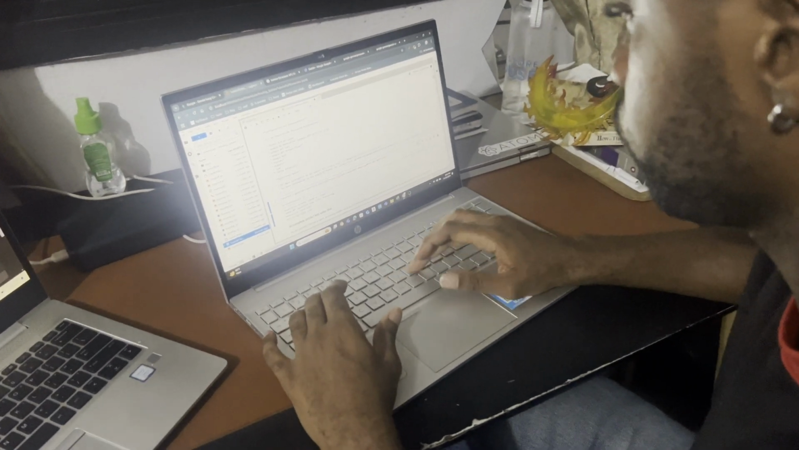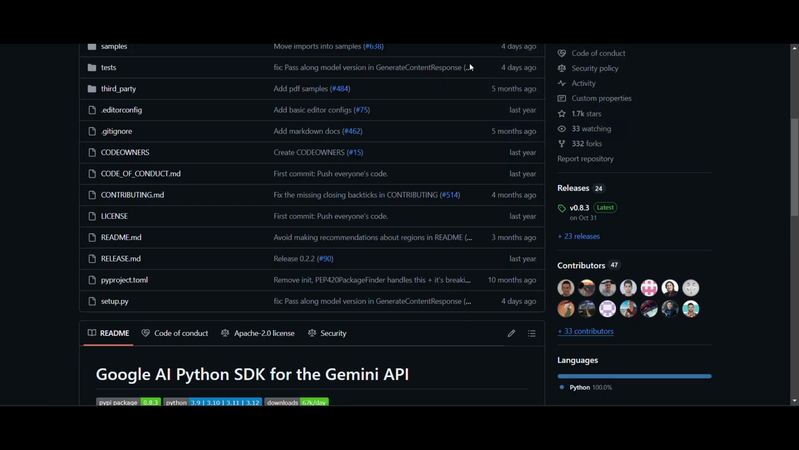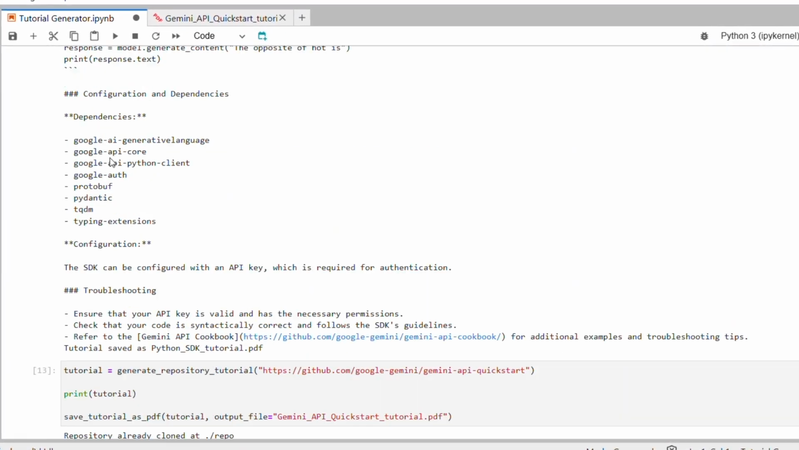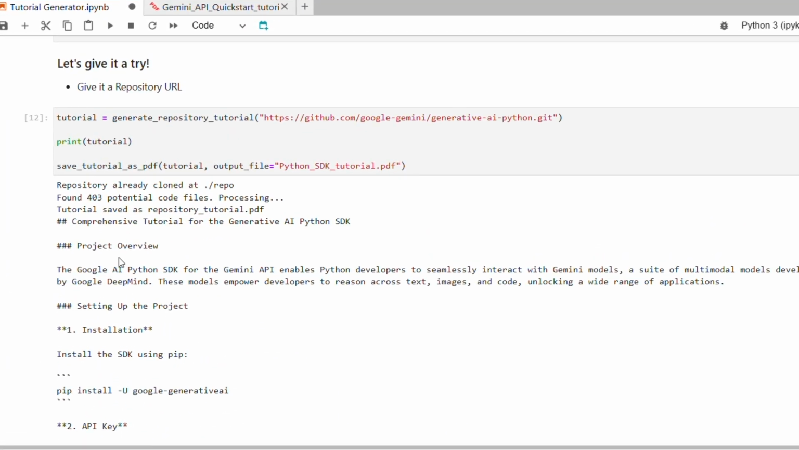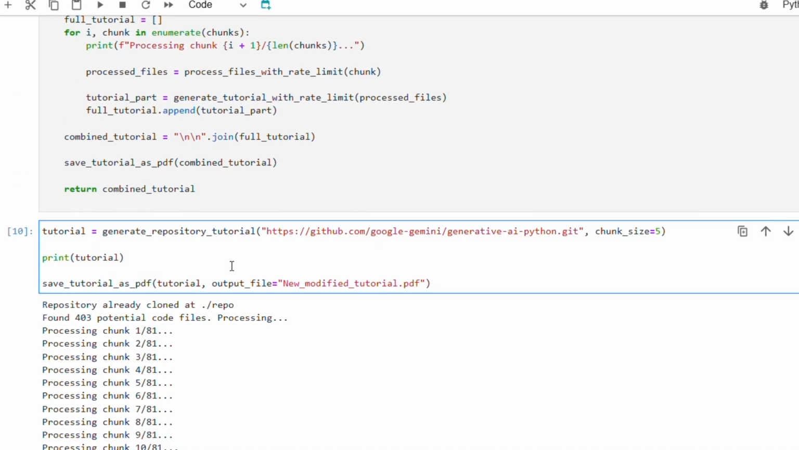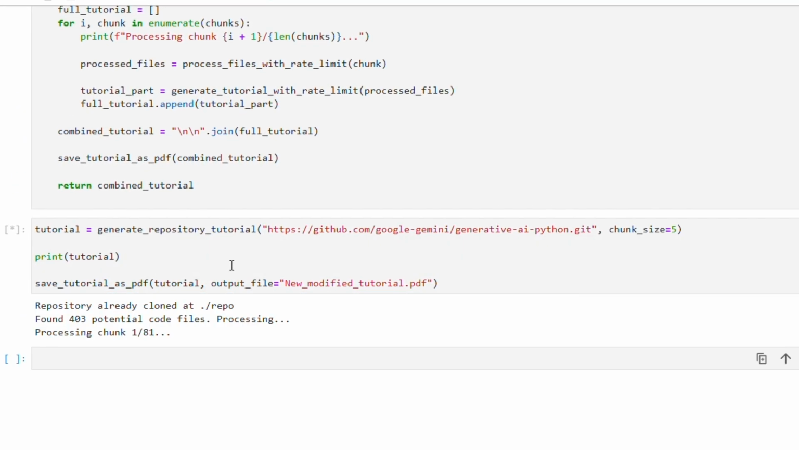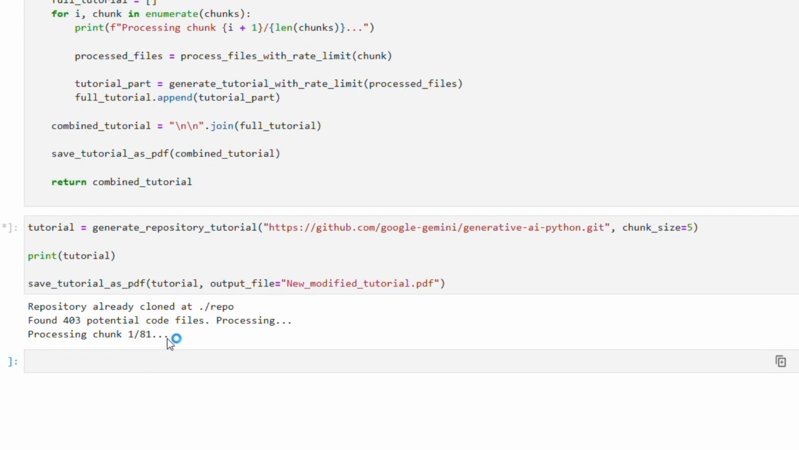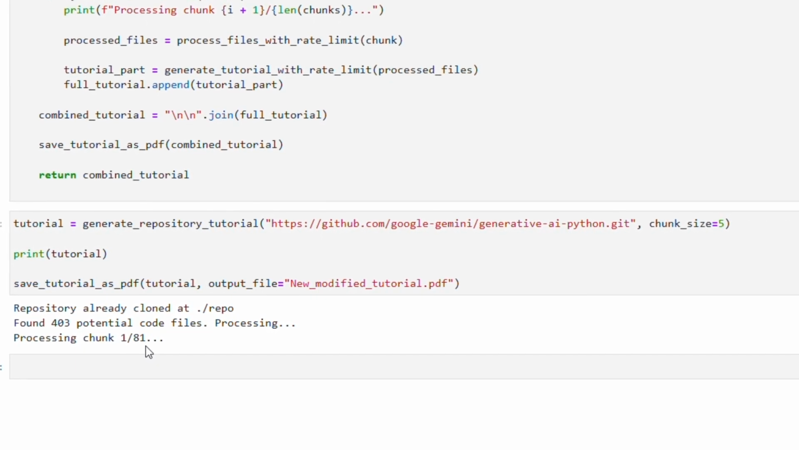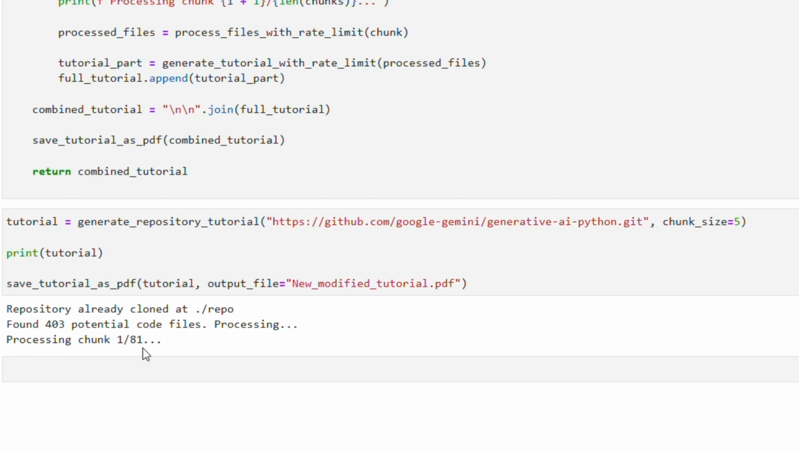So we run that. This time I'm giving it the Python SDK, the one that generated the result earlier. So I give it that, and now it processes it. This one takes a lot longer. So it's processing chunk 1.81. It keeps processing it.